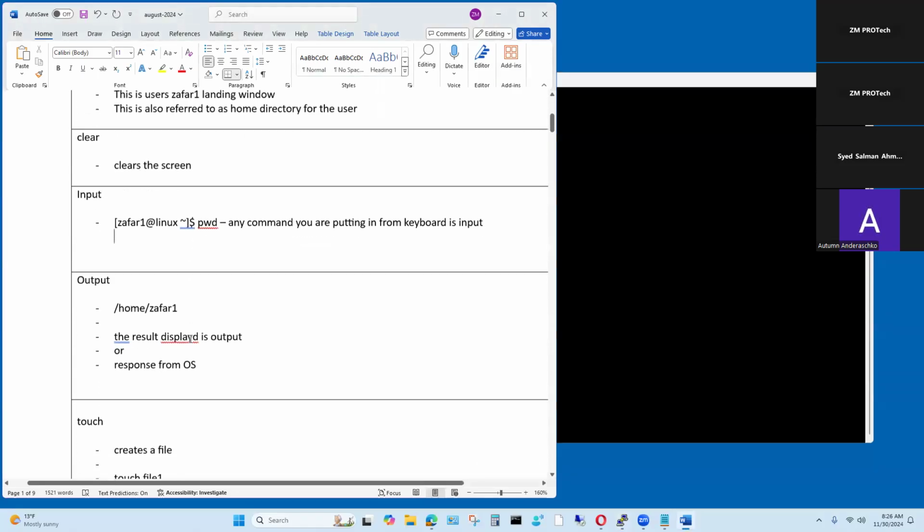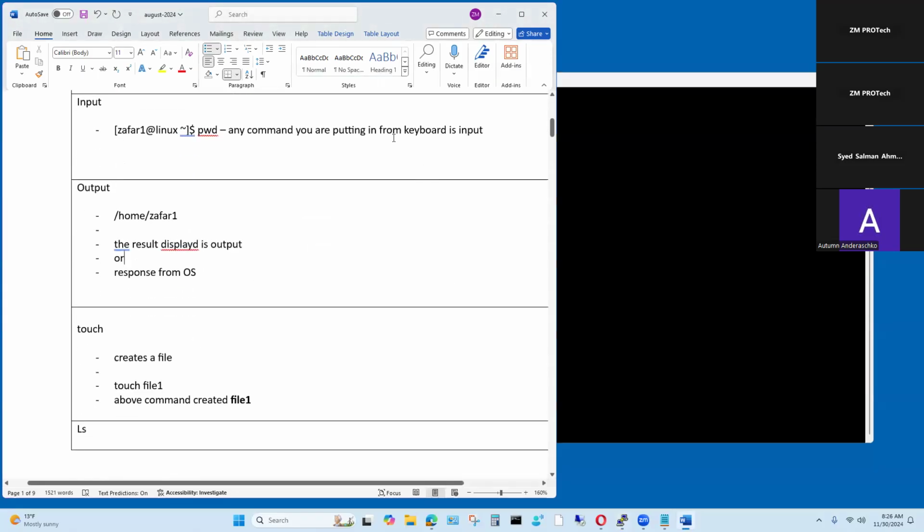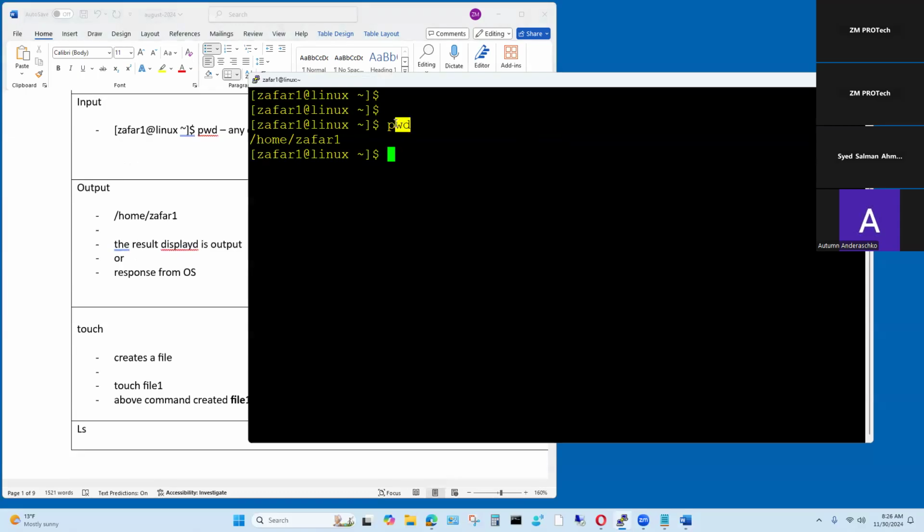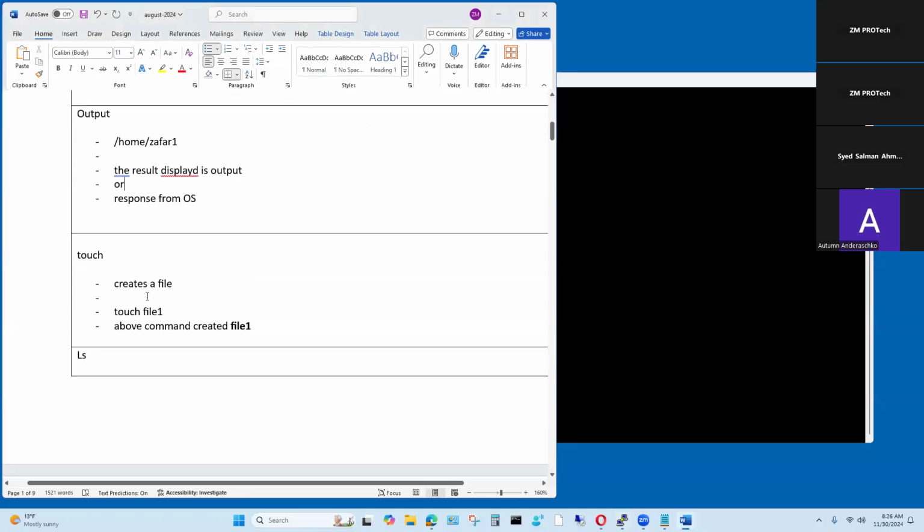Pretty simple. You give a machine a command. So if you do clear, clear is also input, and the output for the clear command is that it clears the screen here. All right.